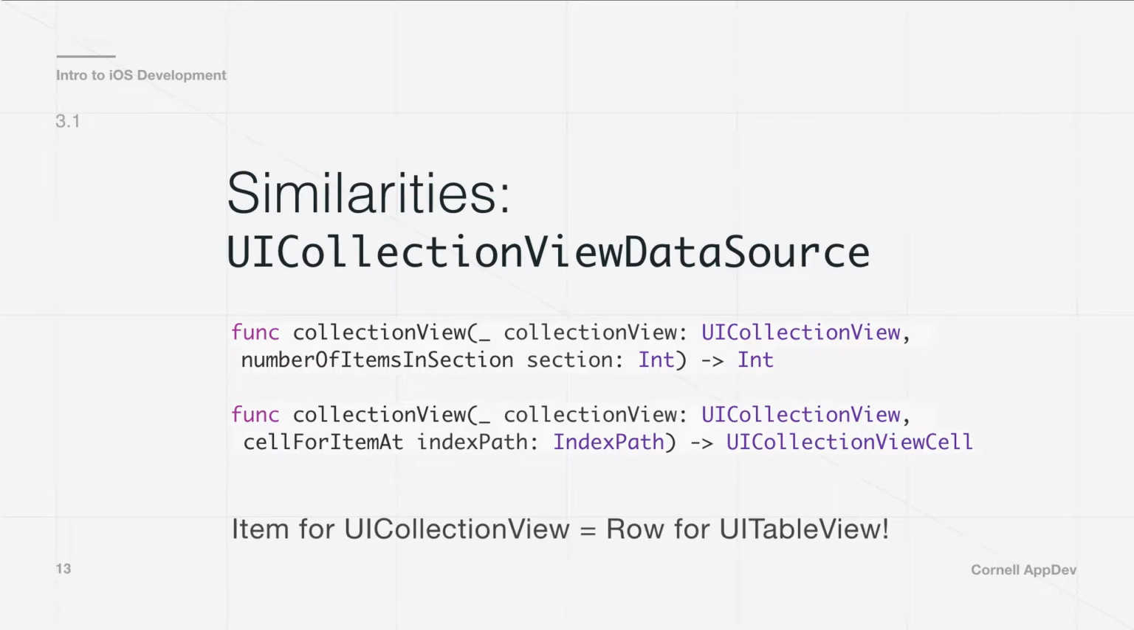So basically an item for UI collection view is the same thing as a row for UI table view, with the exception of something slightly different: index path.row isn't available in UI collection views, but instead it's called index path.item. So item and row are pretty interchangeable. Just remember that item goes with collection view and row goes with table view. Does anyone have any questions about that?